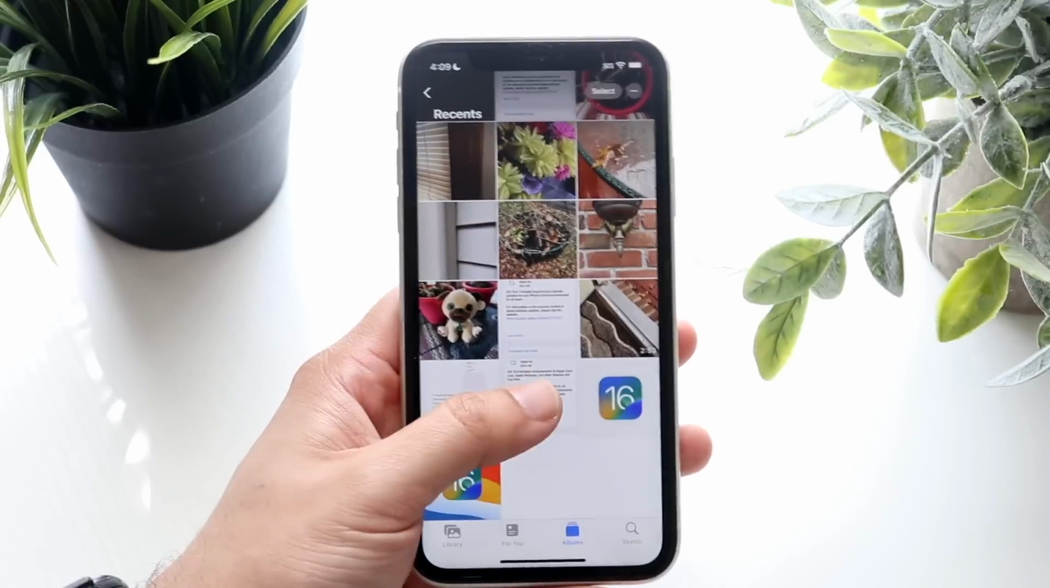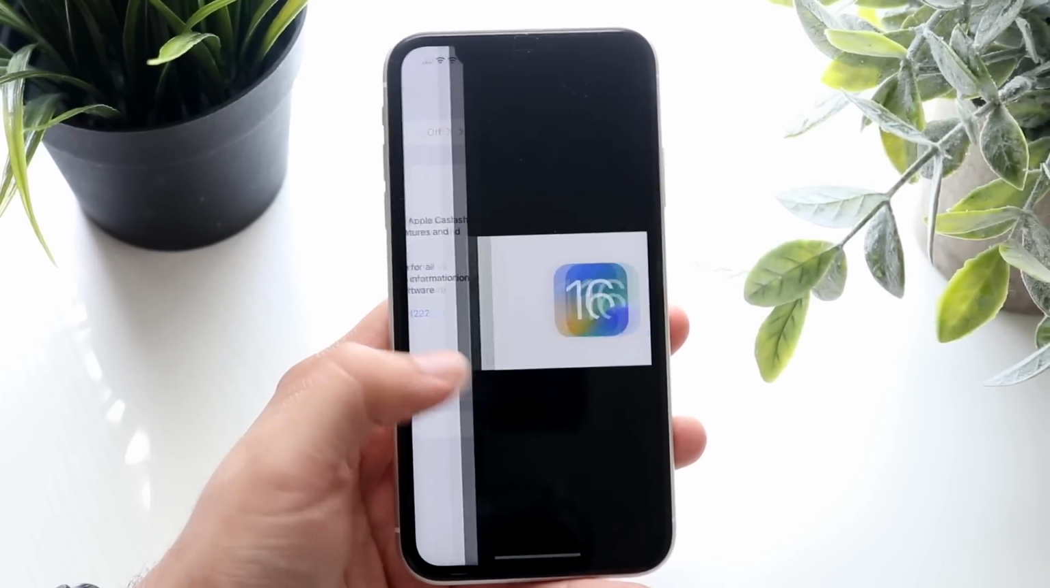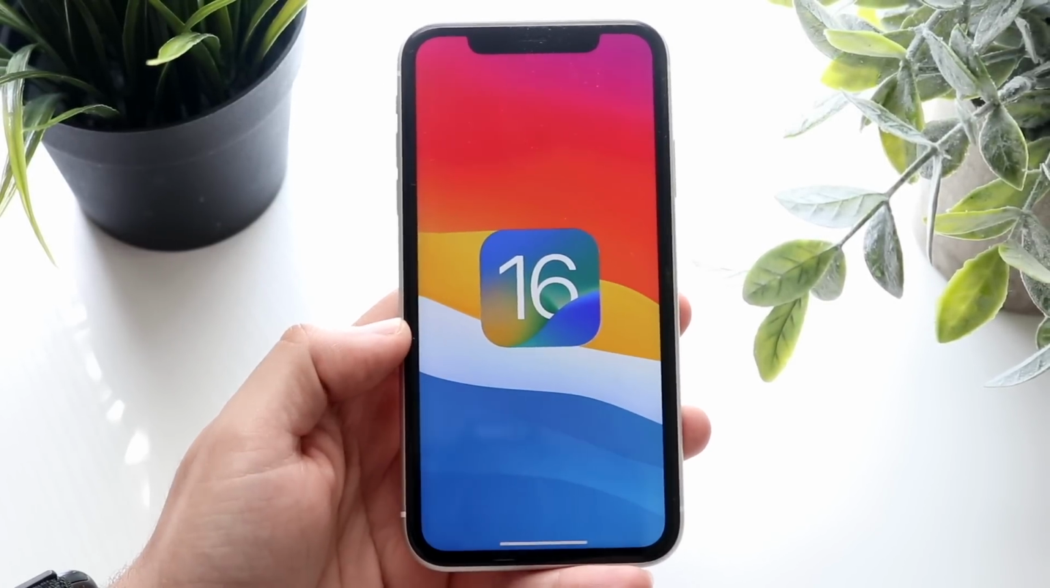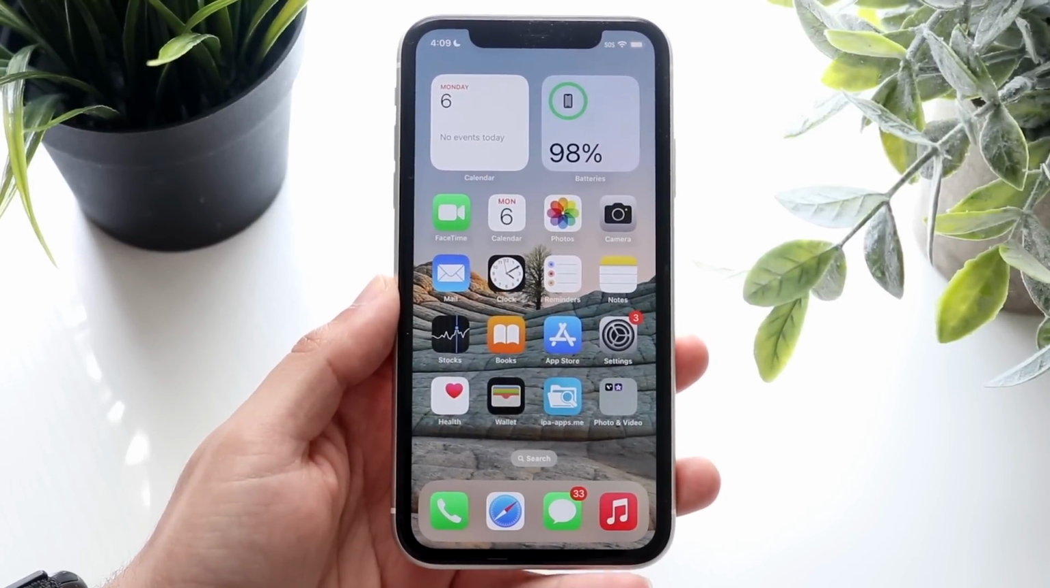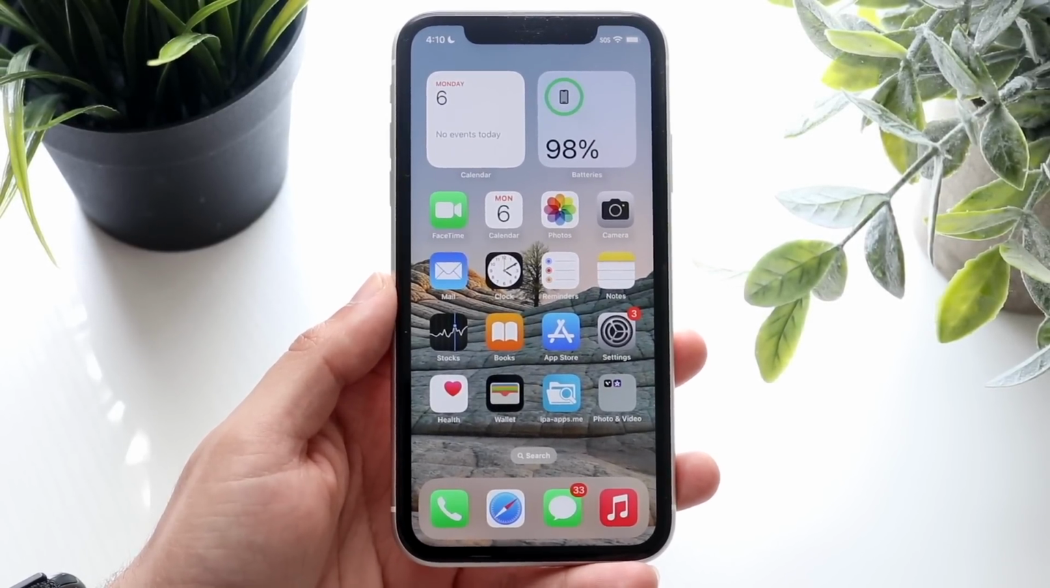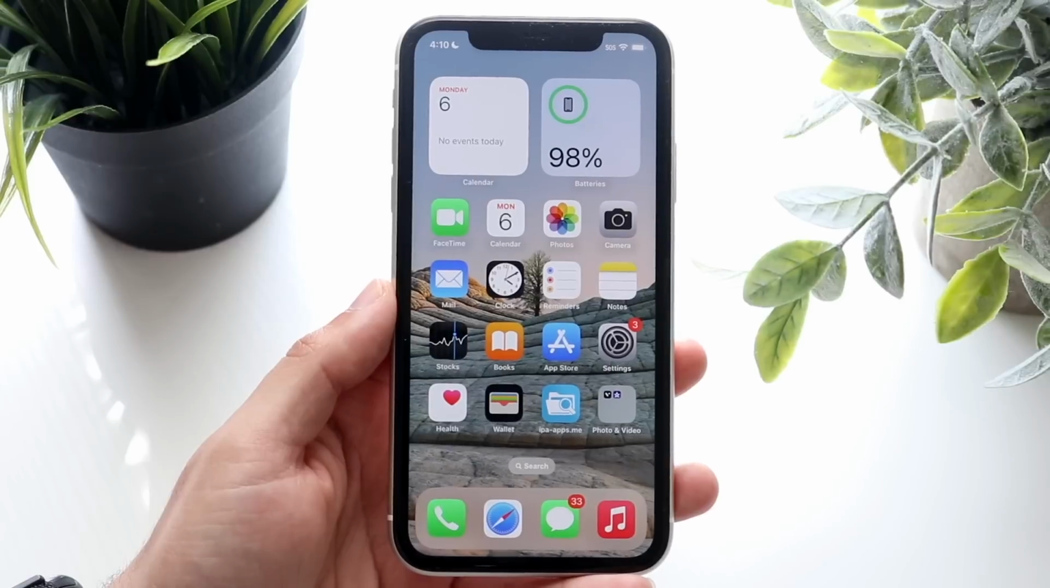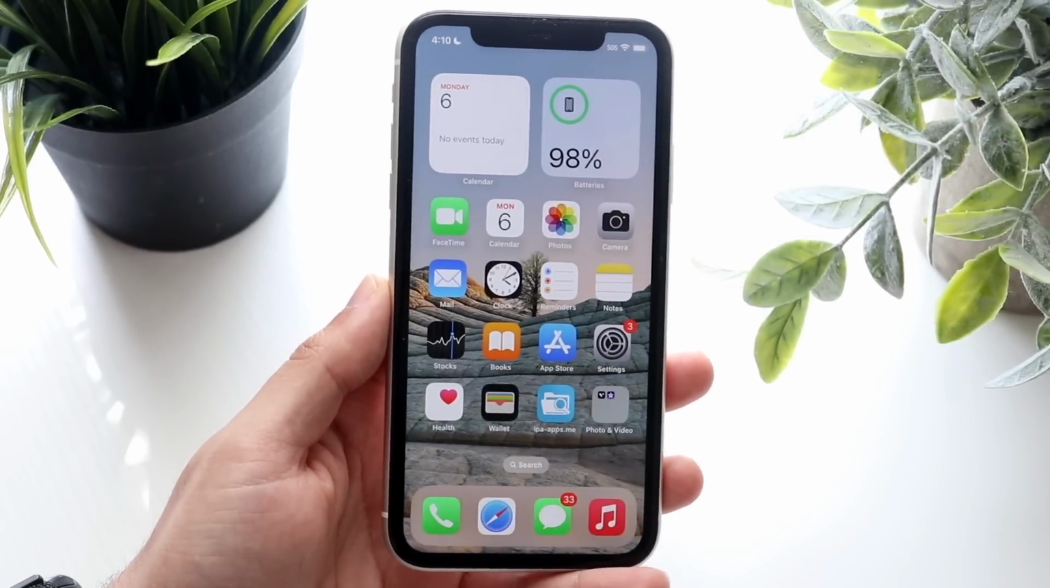Starting off with the update size though, on the iPhone 11, unfortunately, I was not able to get the update size because it just installed like in 2 seconds. But I will definitely tell you, it was about 4.9 to about 5 gigabytes on all the iPhones that I supported it on or that I downloaded it on. So if you're coming from iOS 15, that is the size.